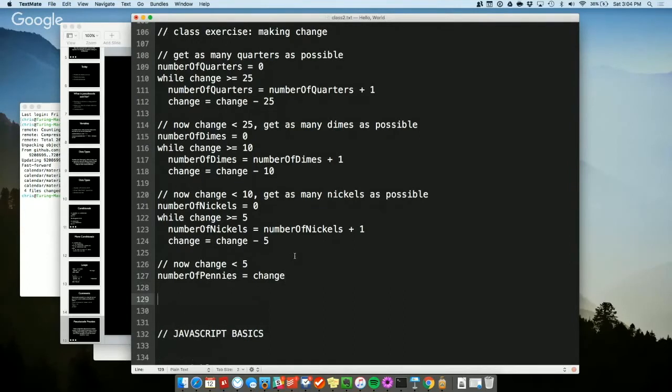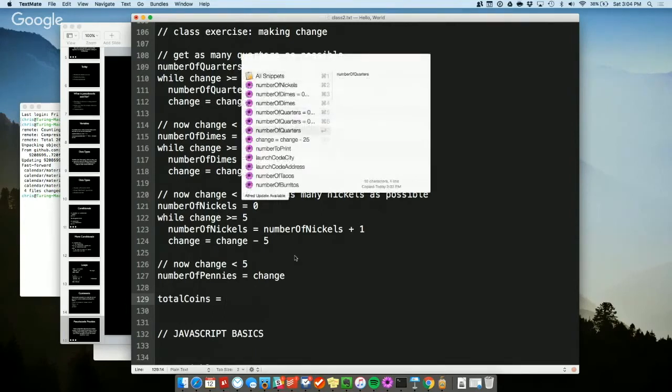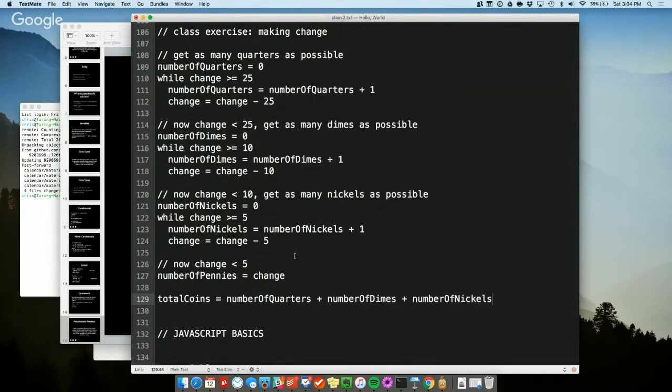So the total number of coins that I've calculated now, I've calculated the most number of quarters, then the most number of dimes, then the most number of nickels, and then the pennies that were left over. I have total coins, a new variable called total coins, and that should just be each of those, right? Number of quarters. Plus number of pennies. Okay, cool.